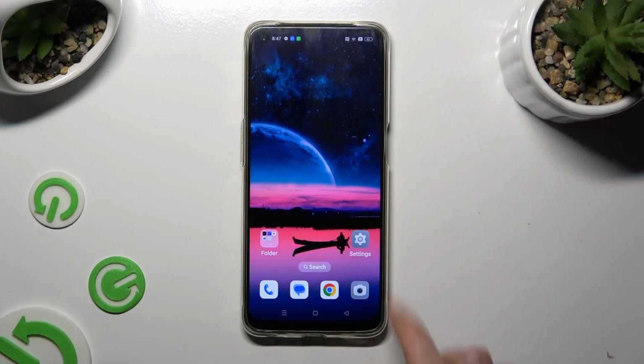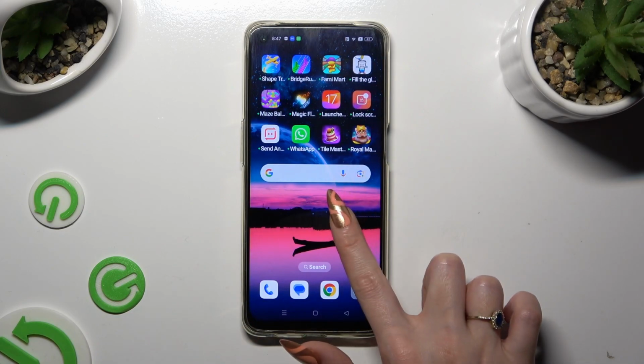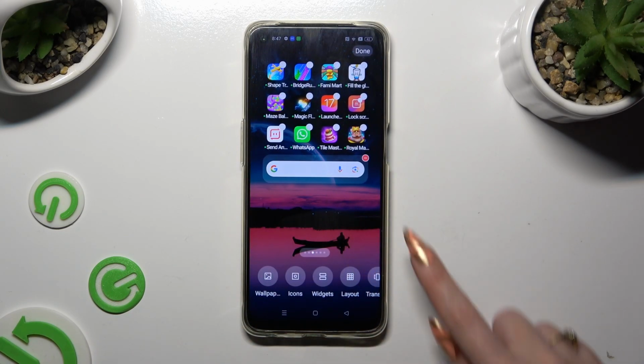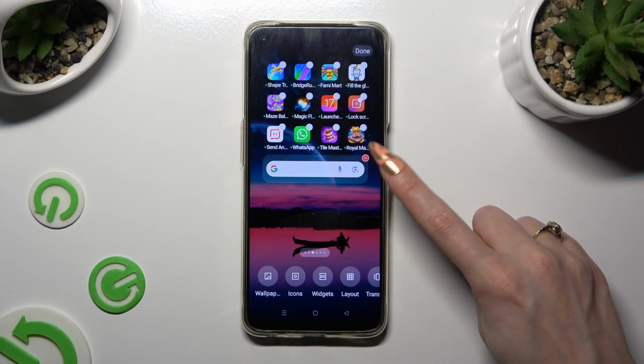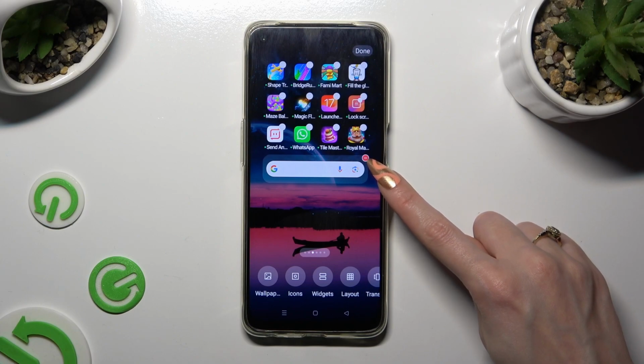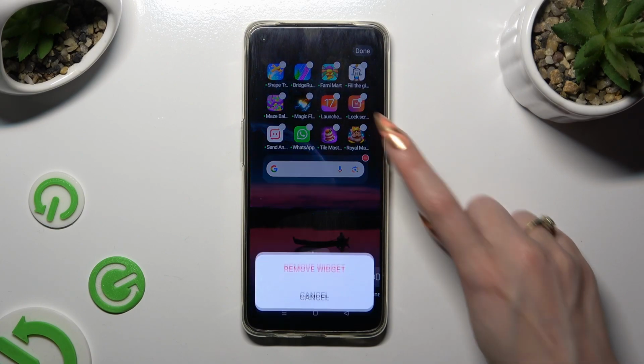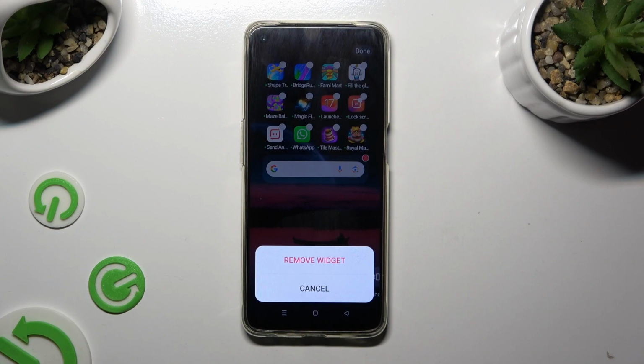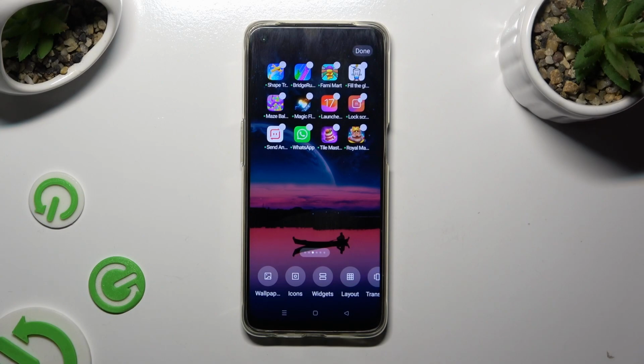You can also just hold your device's screen and tap on this remove icon at the top right corner of your search bar. Lastly, confirm your choice in the same pop-up as before. Then tap on done at the top right corner.